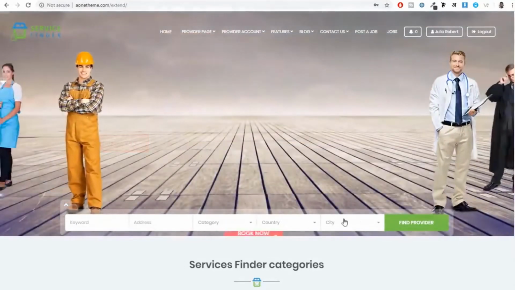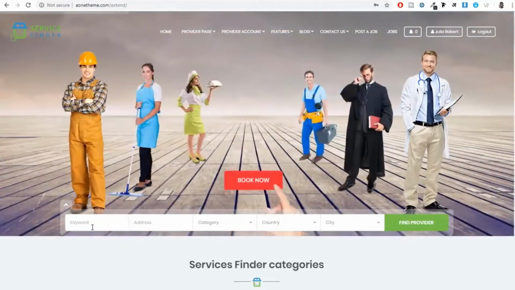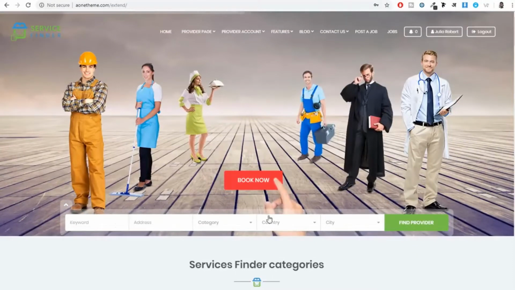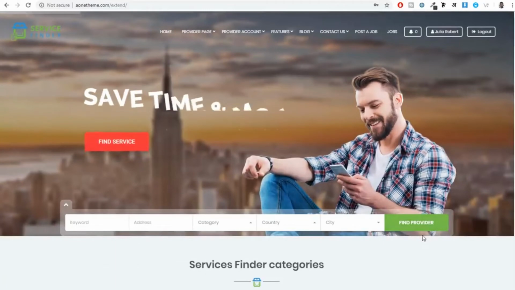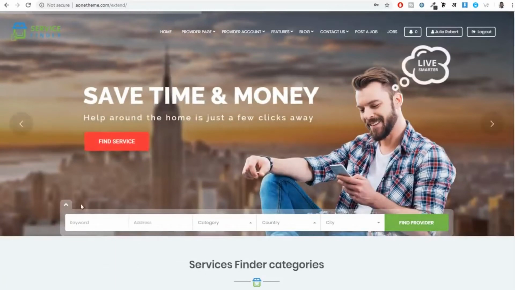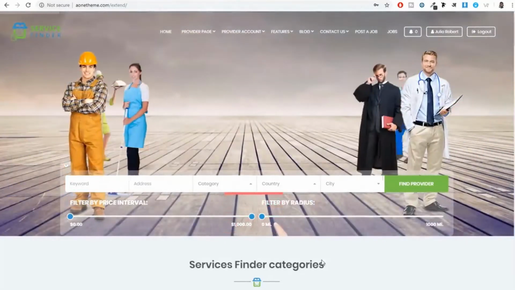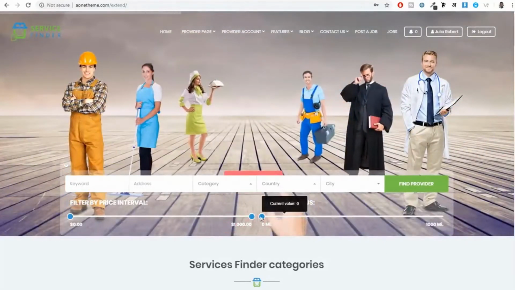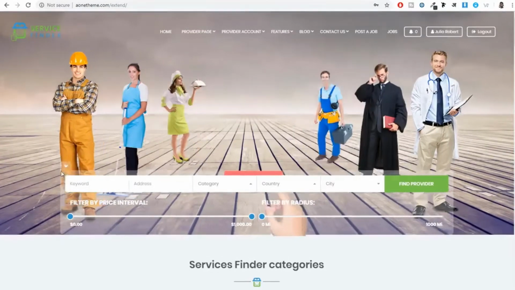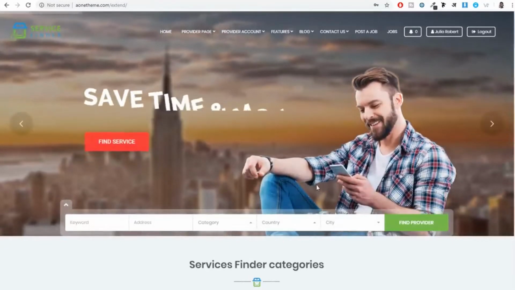After that, we have this search bar. We have different criteria. For example, we can search by keyword, address, category, country, city, and we can click on find provider. If you want to do some advanced search, you can click on this. Now you can search by price and also by radius. For example, if you want to search service providers within 100 meters or 100 kilometers, whatever your criteria is, you can put that number over here and you can search for that service provider.